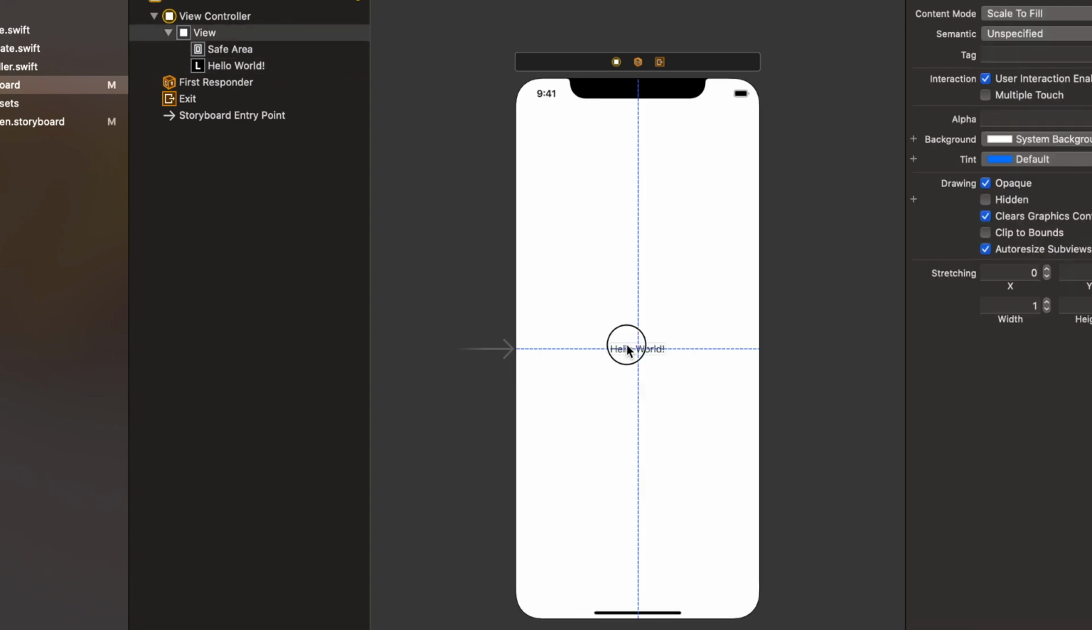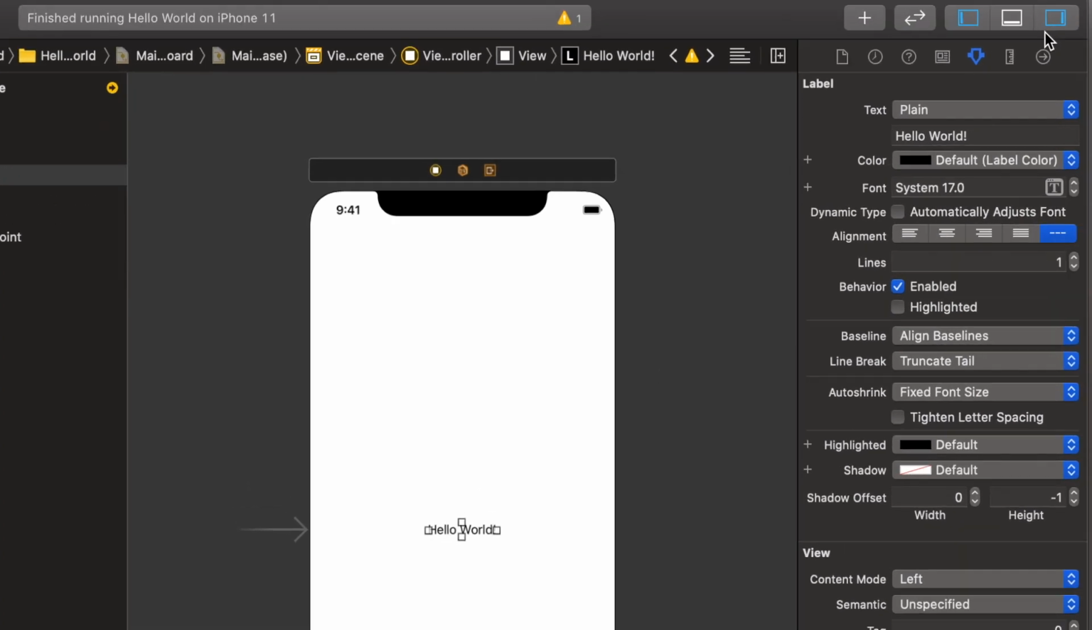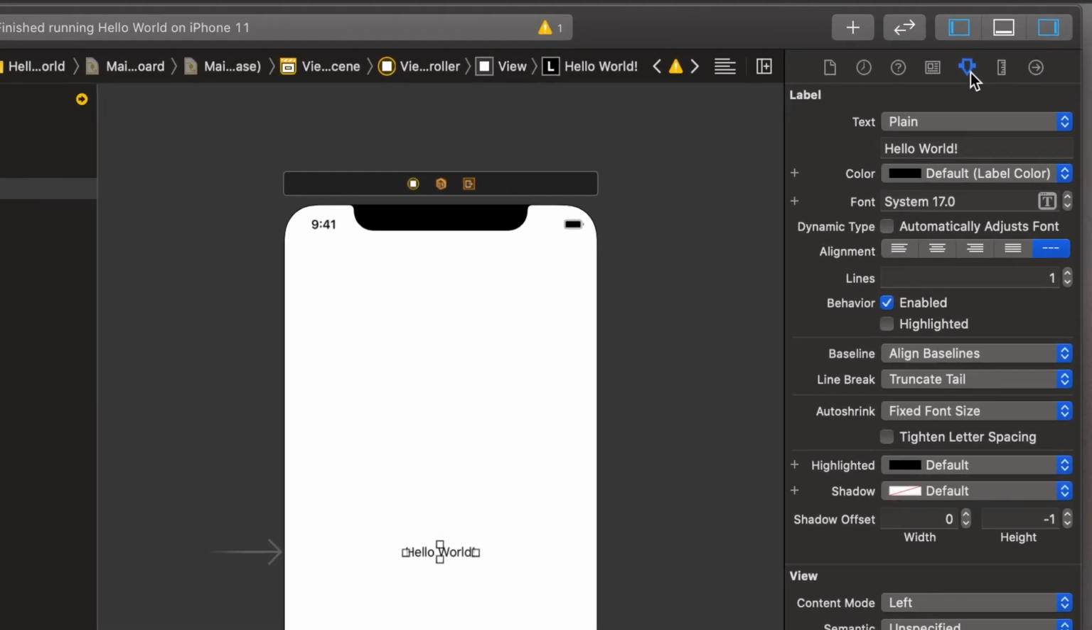We're going to center this, and if you look over here, this is our attribute inspector. This is what allows us to design our view. So do things like colors, font sizes, background, whatever. You can just go through all of them and play around with it.